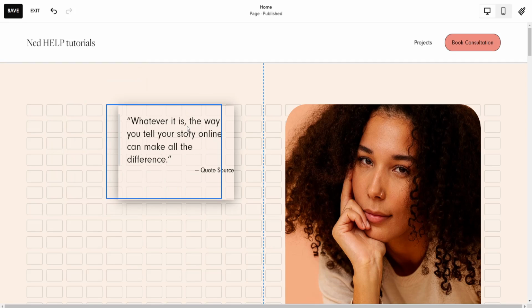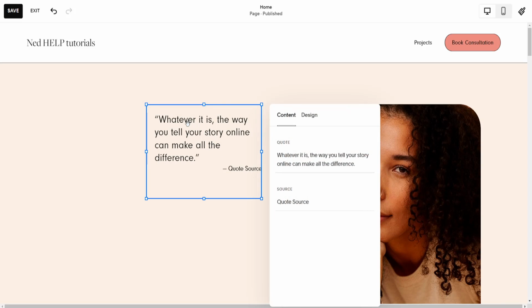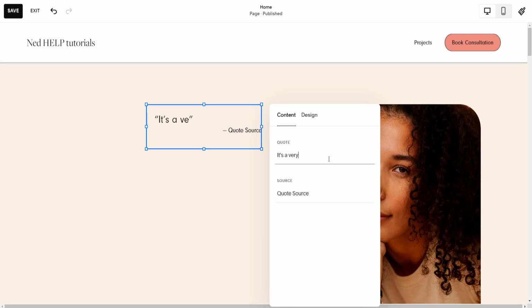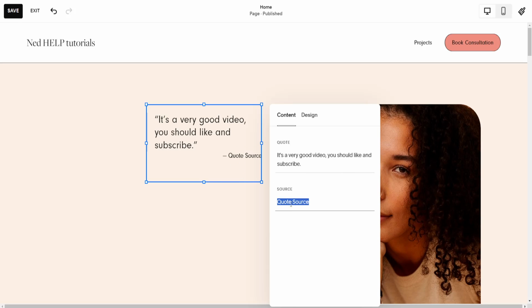So for the quote here, I'll just drag it to the side and I'll double click on the quote itself, and I can change the text here. So I can say, for example, it's a very good video, you should like and subscribe. And now for the source, I will change the person's name here. So for example, I would do my own channel name, so net help, like this.